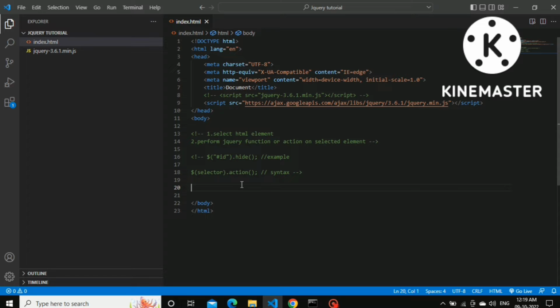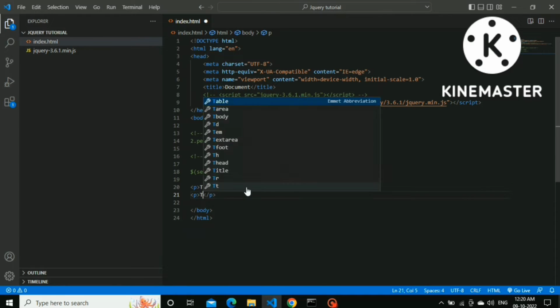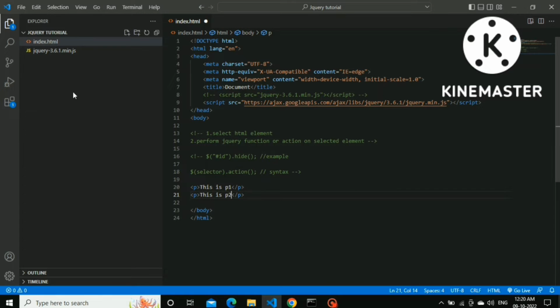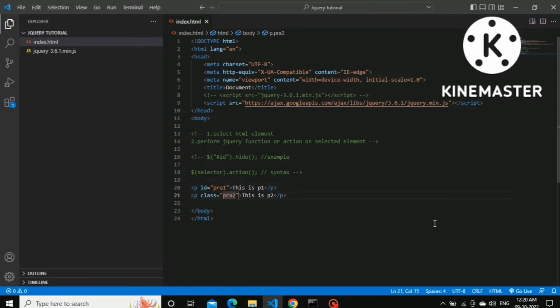Let's take an example for better understanding. Suppose we have to write two paragraphs. One is "This is P1" and the second one is "This is P2". In the first we mention id equal to pra1, and in the second we mention class equal to pr2. Now we will learn how to select and perform any action on that selected element.